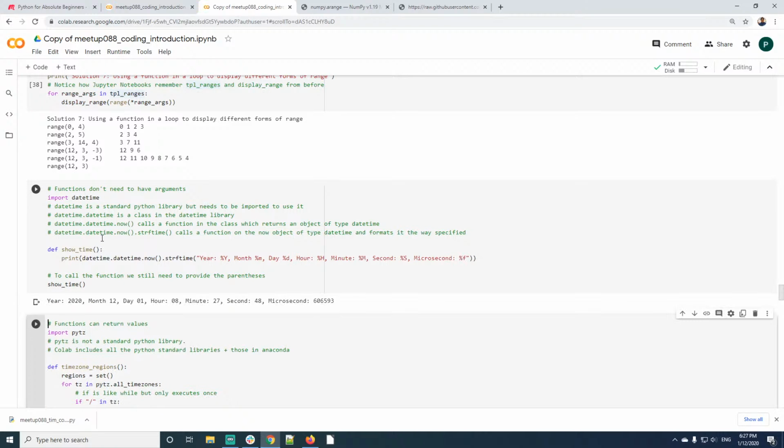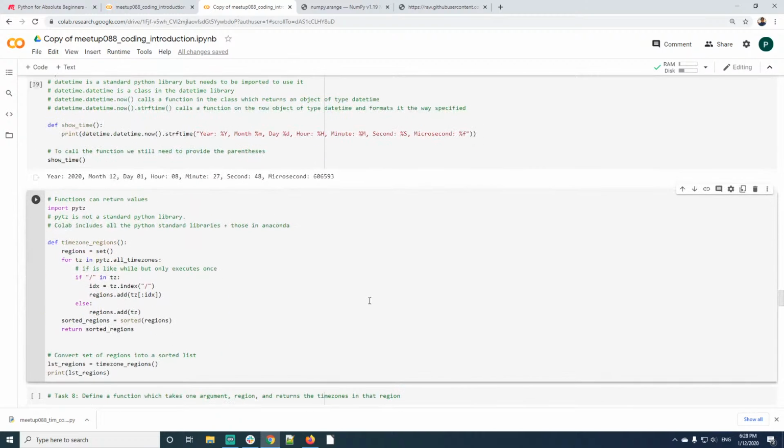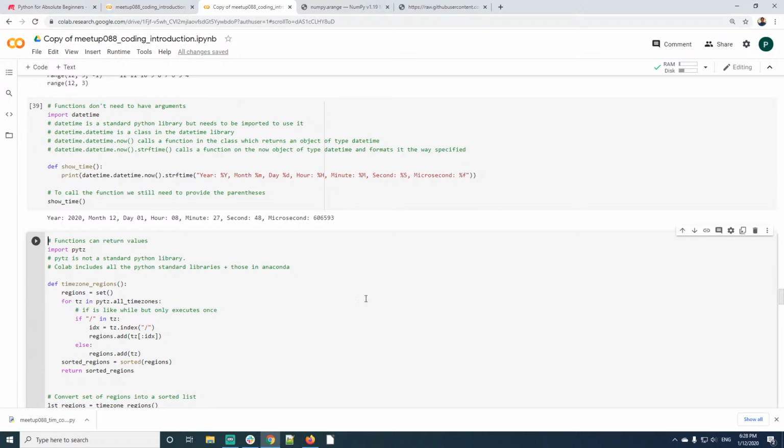See if you understand what's going on here. We're calling the now function in the datetime class in the datetime library, and then formatting it this way. So we're going to say year colon, and then %Y gets substituted with the actual year in 4 digits. Percent lowercase m is the 2-digit month. %d is the 2-digit day. Hours, minutes, seconds, microseconds. So that's a function that does something. And our previous function also did something, which was just print, but it didn't return any values. But we can return values.